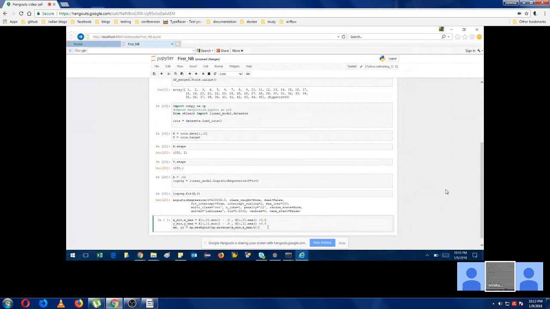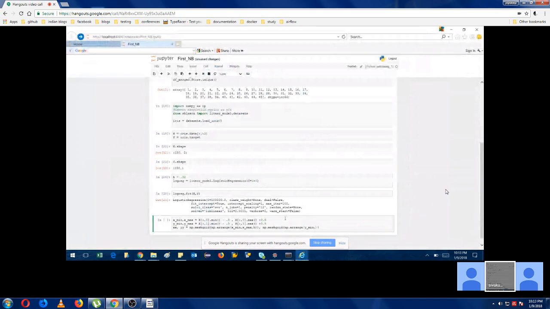Yeah, so x minimum and x maximum for the x-axis, and np.arange y minimum y maximum for the y-axis. No, you don't need to do meshgrid again. I think the meshgrid is just a one-time call. np.arange is the thing that creates the array.